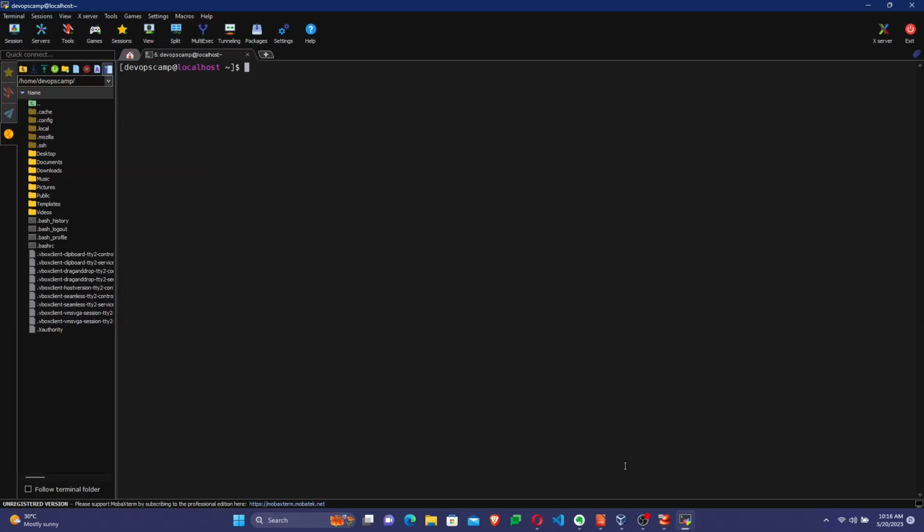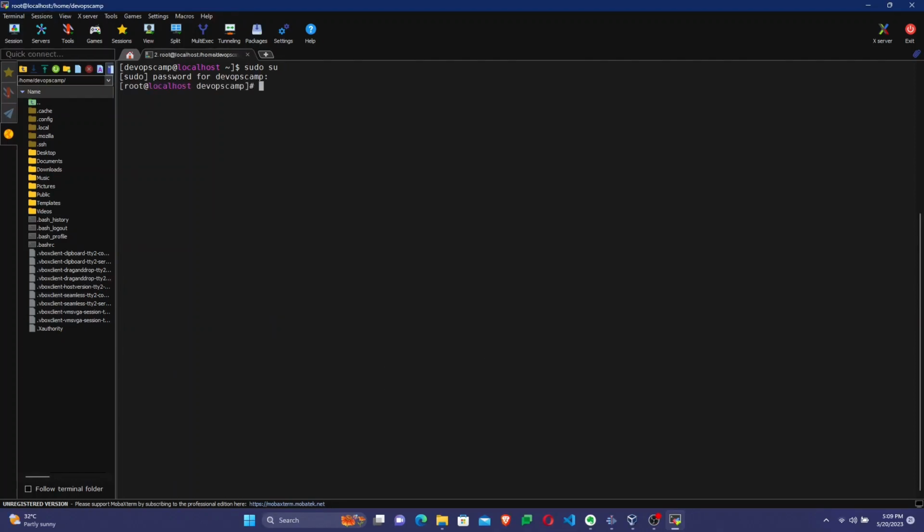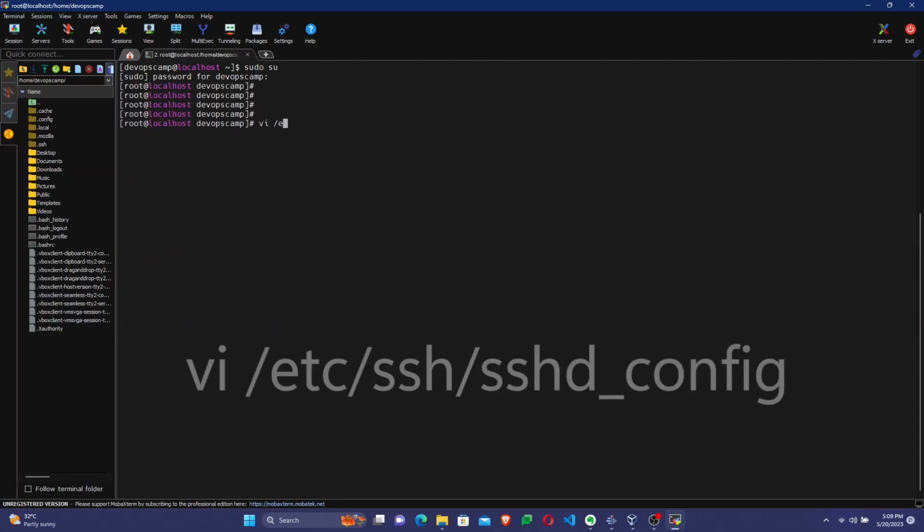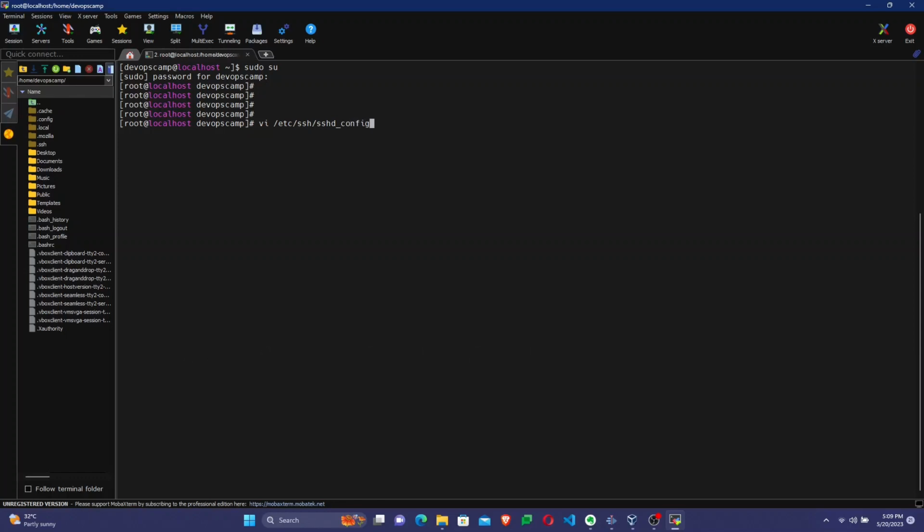So, either you can run the command using the word sudo at the beginning of the command, or switch to the root user. I will switch to the root user by running the command sudo su. Now, to open the file, run the command vi /etc/ssh/sshd_config. In here, vi is the text editor that we will be using. You can use any other text editor like Nano or Vim.